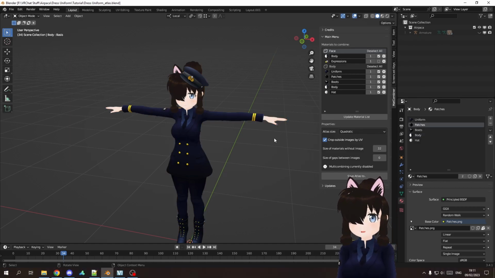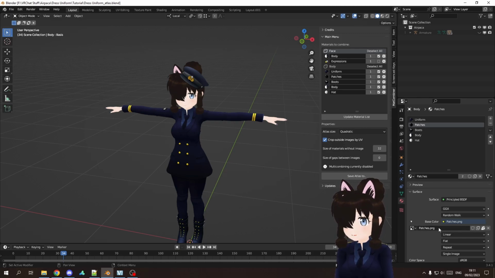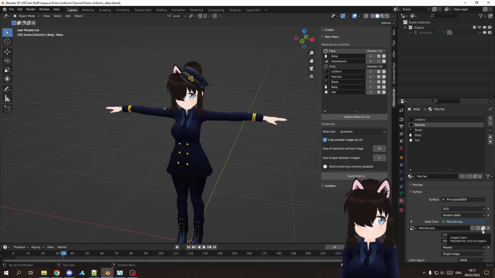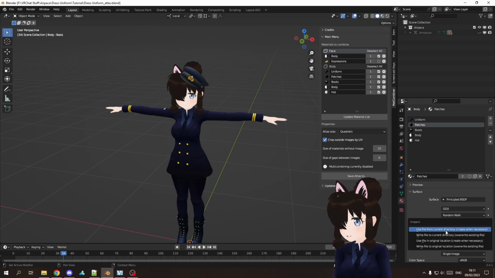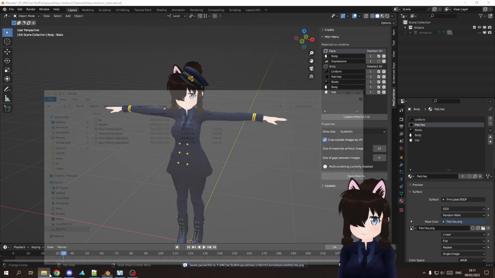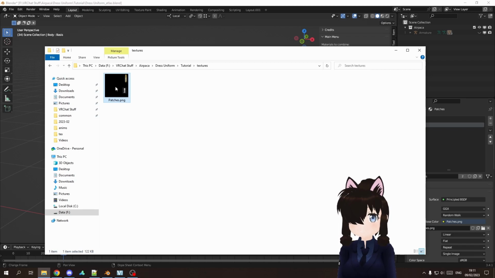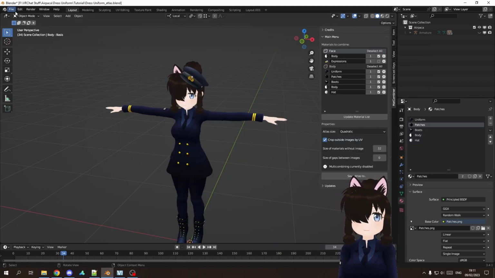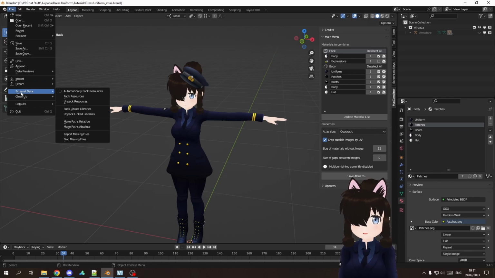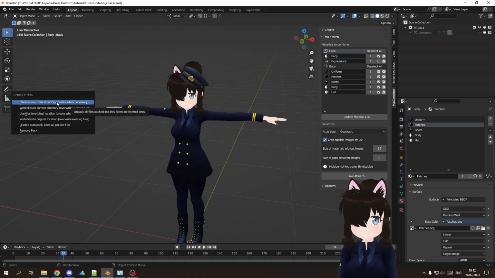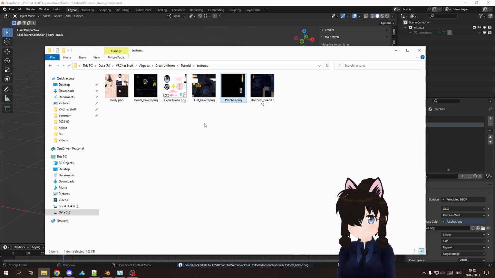Another thing that could prevent it from working is textures that are packed into the blend file and that are not externally saved. You can recognize this by clicking your material, and if you look at your texture here, if it has this icon, that means that it is packed internally in the blend file. You can click on this, use file from current directory, and then it will create a folder called textures and extract this one texture. You can also go here to File, External Data, Unpack Resources, and click the first thing again, and then it will unpack all of the textures into this folder.